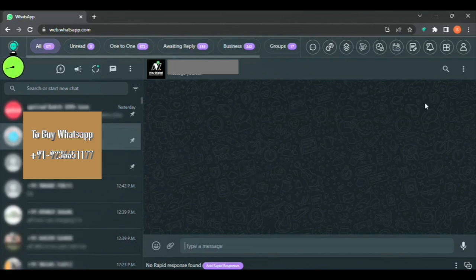Okay, so when you install this Chrome extension, your web WhatsApp GUI will look like this. This is all the same, but on the top menu there will be a lot of other functionalities added to your web WhatsApp. If you see the left side, there is a logo. There are a few tabs we have created, or a few tabs which are default, like all, unread, one-to-one, awaiting reply, businesses, groups, official, and so on. These are the predefined tabs created by the application.